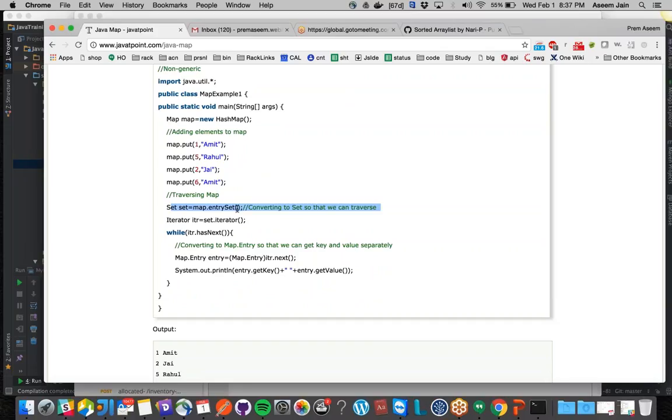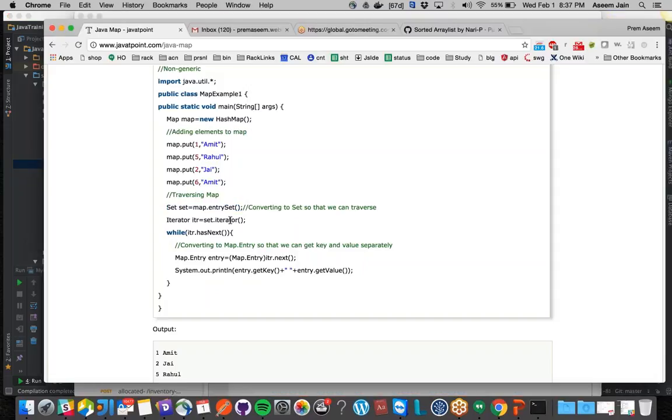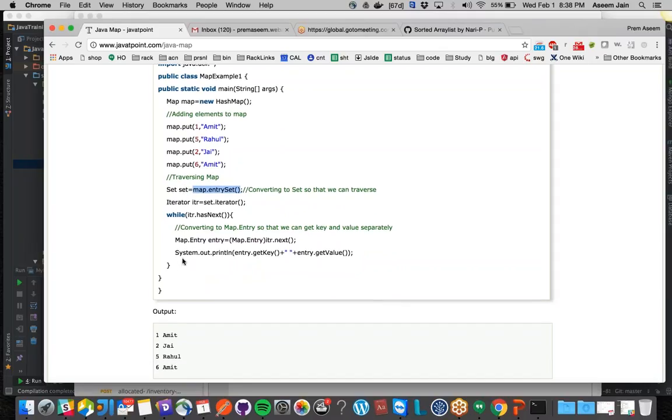Now you can get only the set also. Let's say you have bank accounts and their values. Now you need to understand how many bank accounts you have. You can just call this method, map.entrySet, and then it will give you a set, and you can iterate over the values of this set. We can try traversing it.